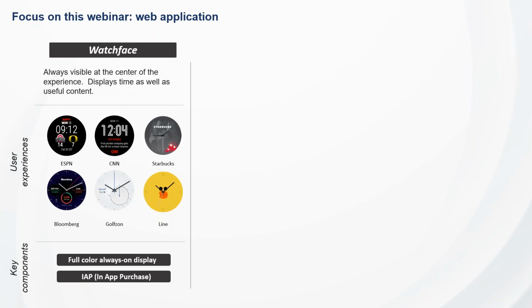Today's focus is about web application, but it is possible to create the watch face as well, which is a standard, which is a one-page application. Watch face could naturally be just amazing design and no dynamic content. That's the simplest watch face.